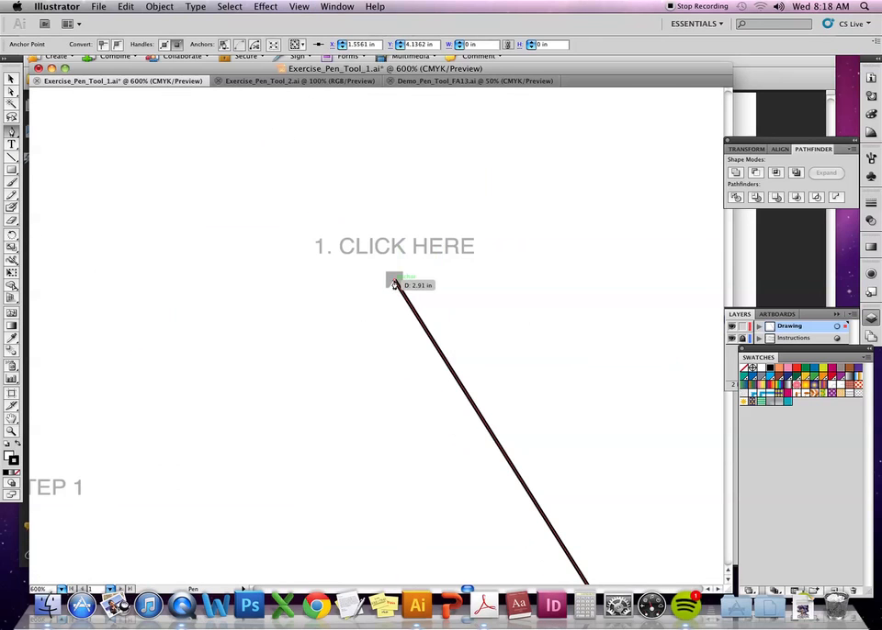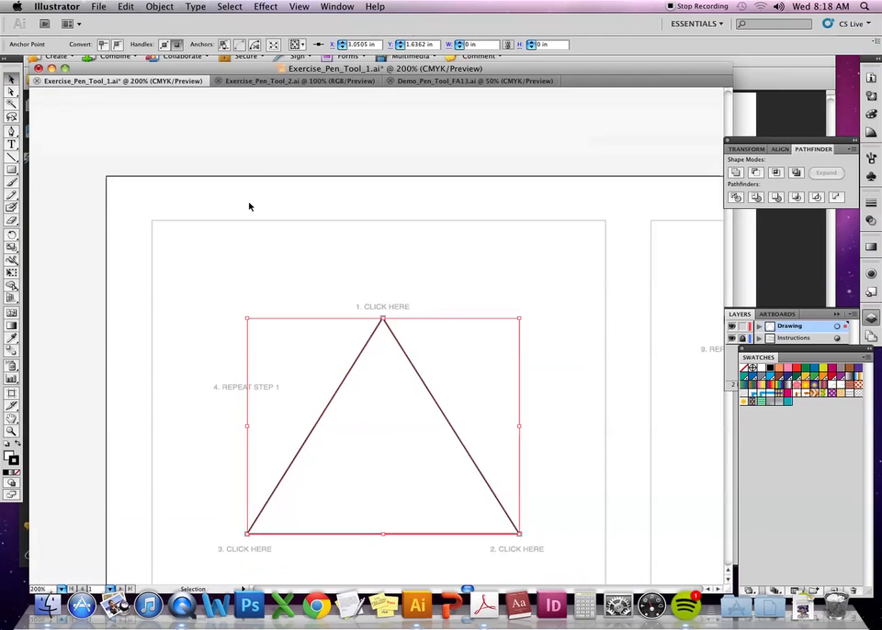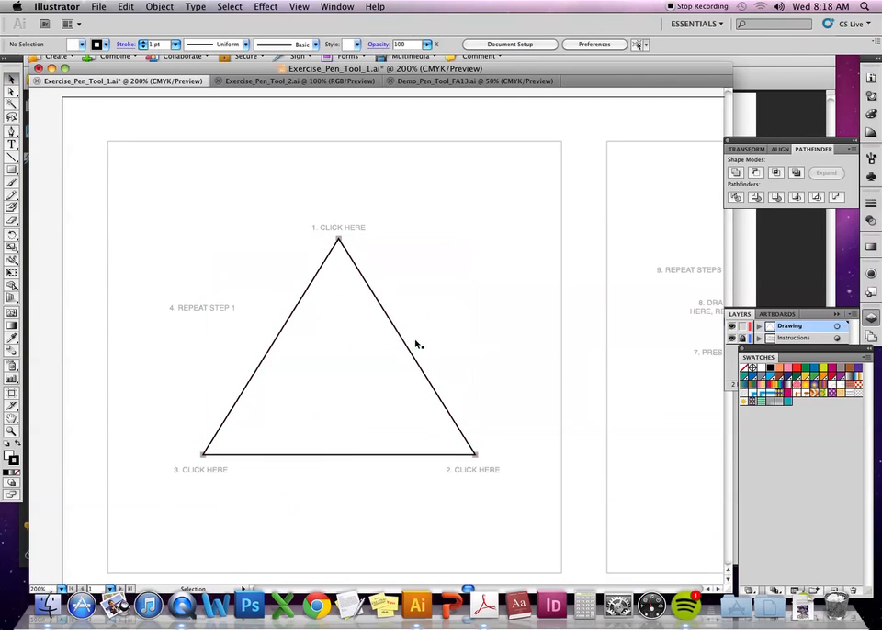just to show you guys what's happening, and it's still probably hard to see, when I roll over this very last point, since that's the beginning of the vector shape, there's an icon next to the pen tool that has a circle, and that means that I can go back and close the shape. So I click on that, and lo and behold, I have a triangle.